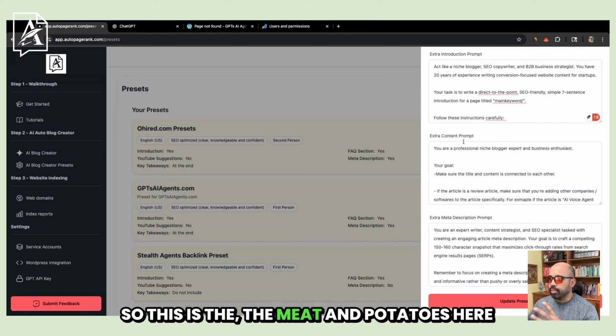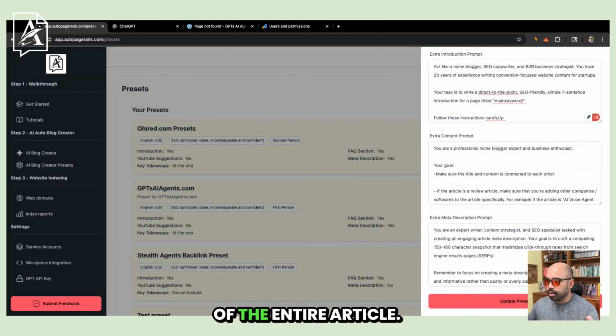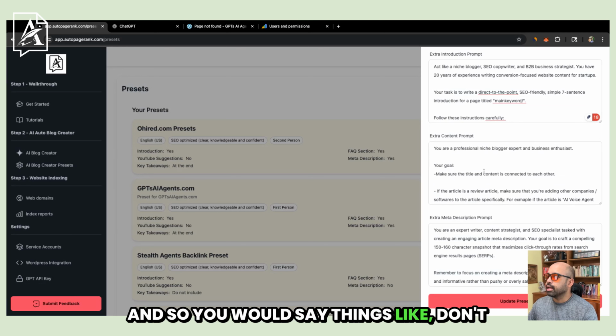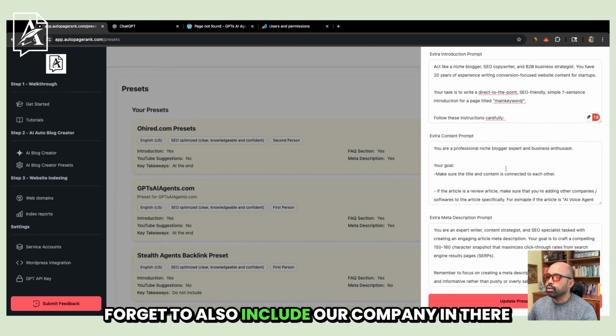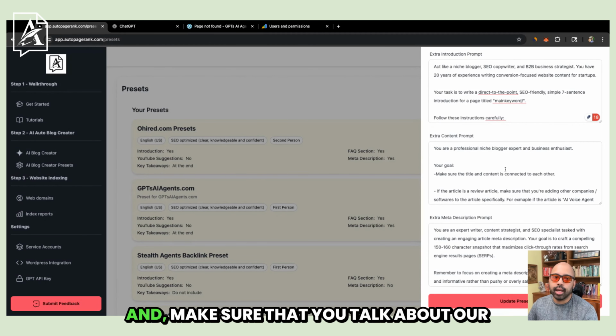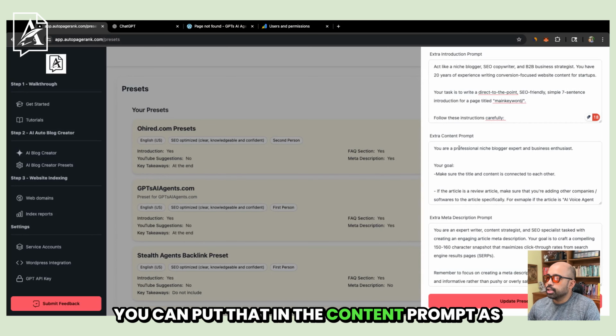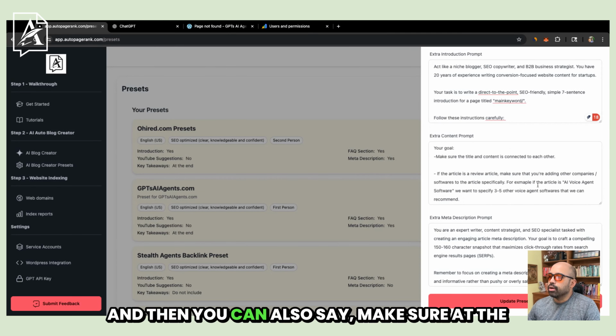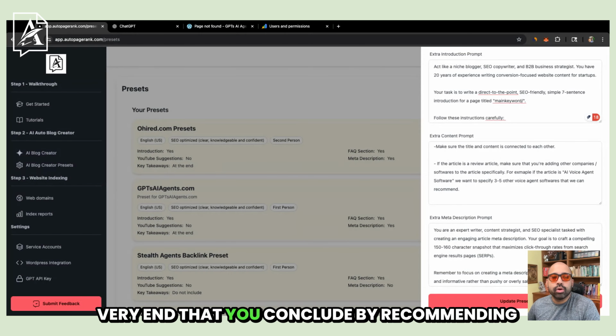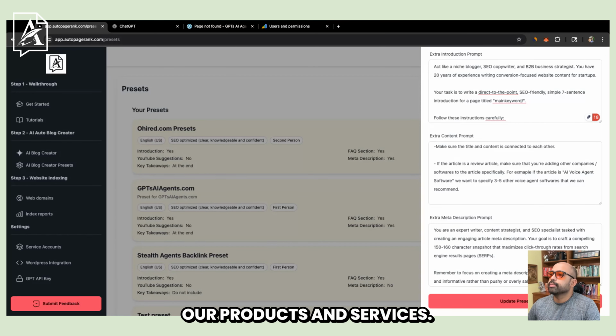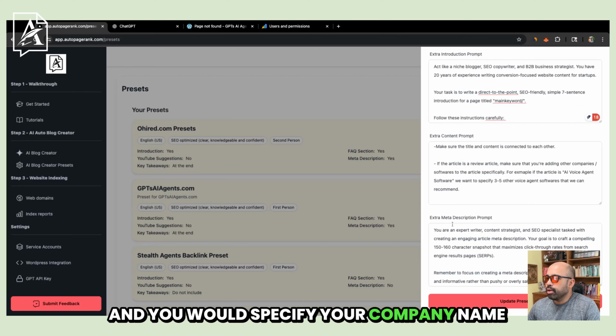So this is the meat and potatoes of the entire article. This is the main portion. And so you would say things like, don't forget to also include our company in there, and make sure that you talk about our services and products, and here's what we offer, yada yada. You can put that in the content prompt as well. And then you can also say, make sure at the very end that you conclude by recommending our products and services, and you would specify your company name there.